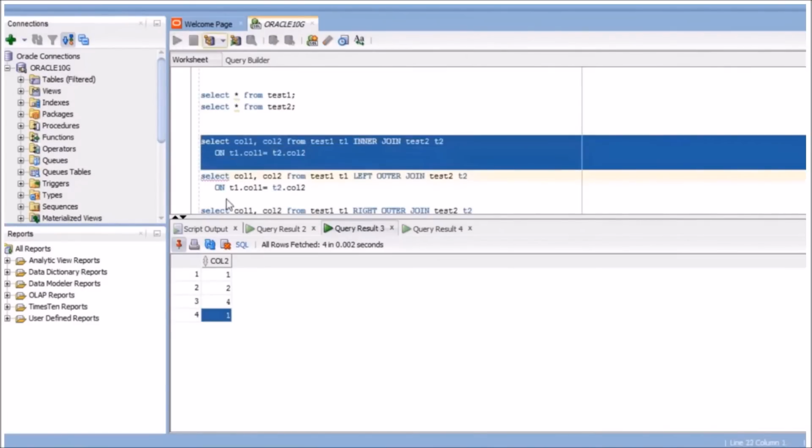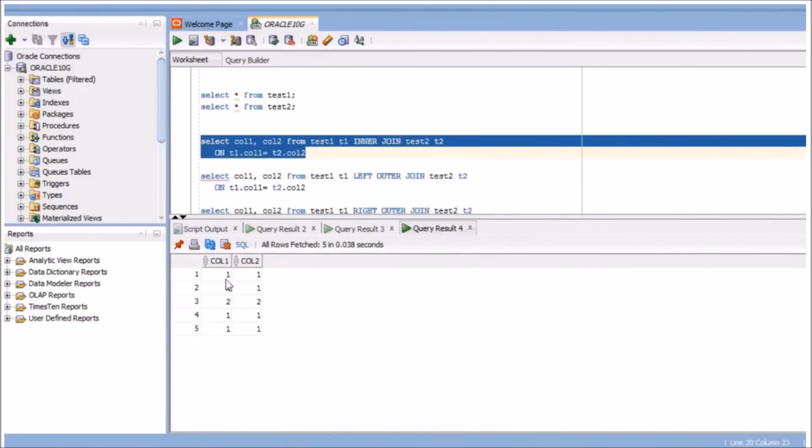If we perform the inner join, what will be the output? You can see here we got 4 records for the value 1. Why? Because in table 1 it occurred twice, and in table 2 it also occurred twice, so 2 into 2 equals 4. For the value 2 we got only one record in the output. Why? Because it occurred once in table 1 and once in table 2, so 1 into 1 equals 1.